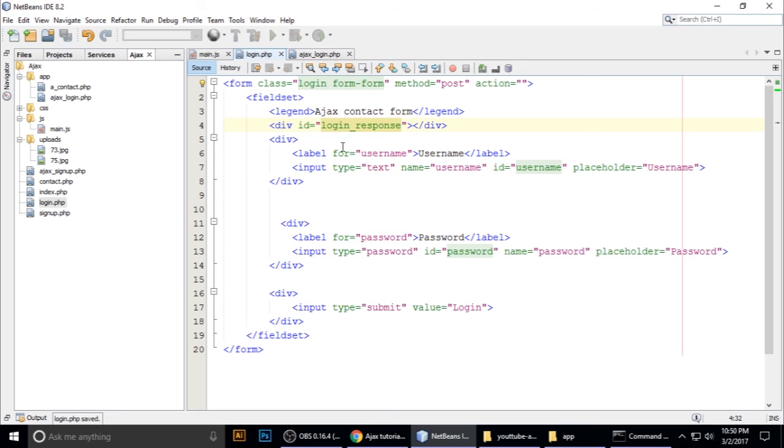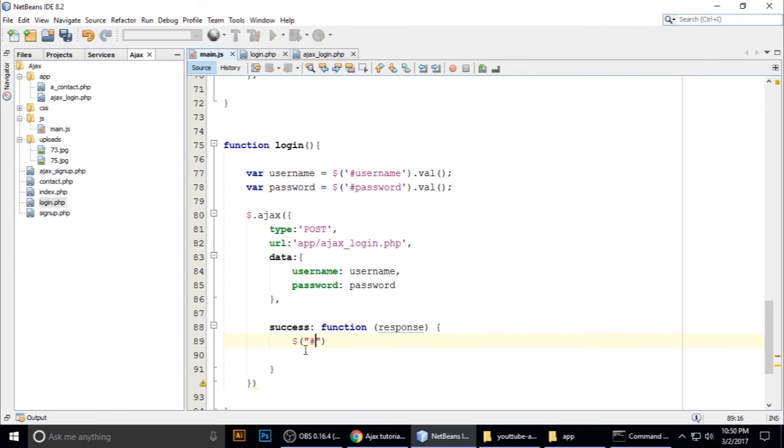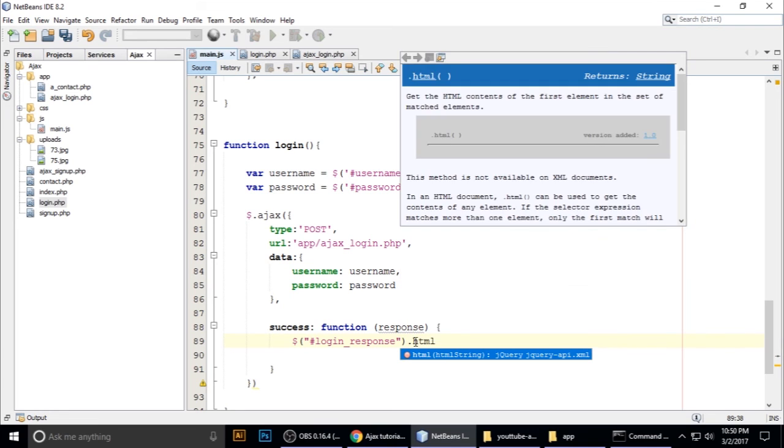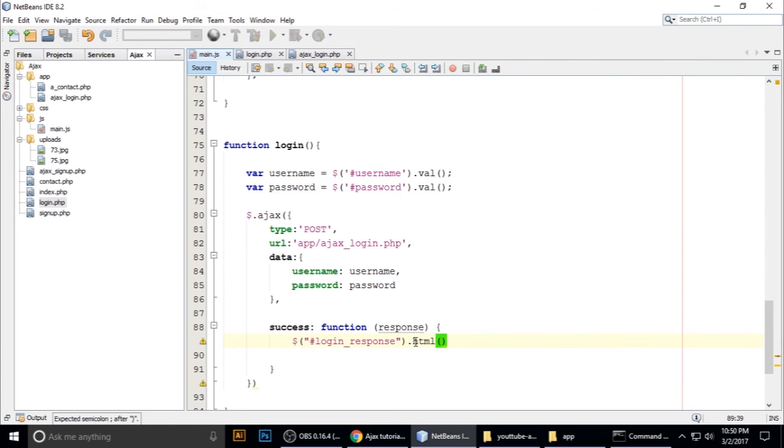Login response. Just copy it here and paste it here, because this is jQuery, so put a hash for the ID selector, dot html. So whatever the PHP file writes, the response comes in here, the response text. Just put a semicolon, and Control S to save.